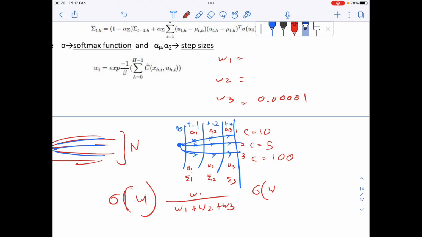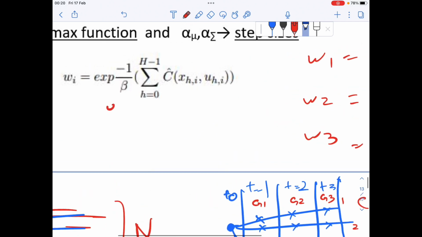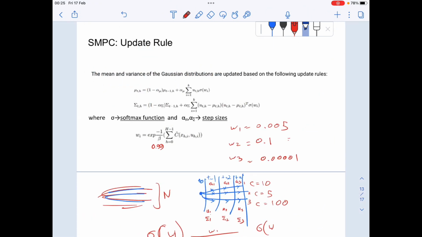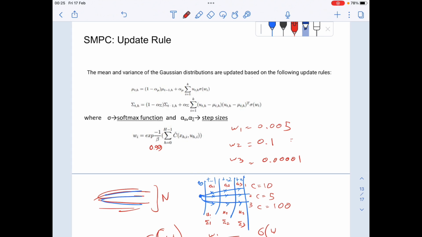Then, for trajectory 2, which has the smallest cost, the exponential utility will be very high. Trajectory 1 lies in the middle, so it will be somewhat like this. I have not calculated these numbers; I'm just placing them arbitrarily. Here beta is a hyperparameter, chosen by the user. Generally, as a norm, people keep it as 0.99.